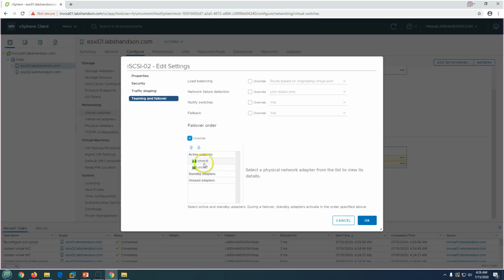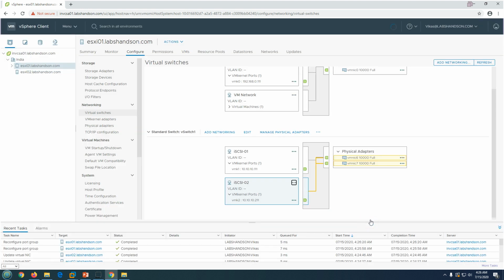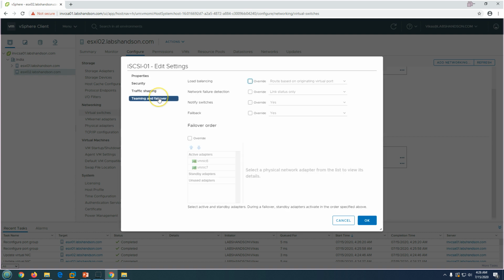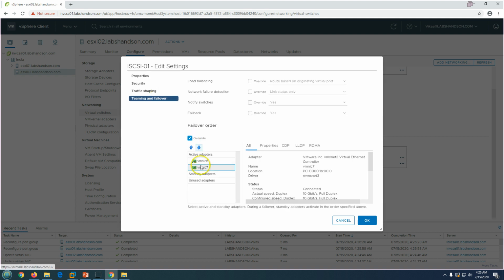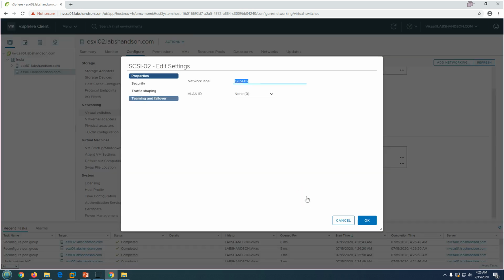So teaming and failover and move this VMNIC6 from this, because 6 we want to remove from here. So now if you see here, ESXi01 is connected with VMNIC6 and ESXi02 is connected with VMNIC7. So same I'm going to configure here. So just click on edit and go to teaming and failover and remove this. And now let's do it for ESXi02.